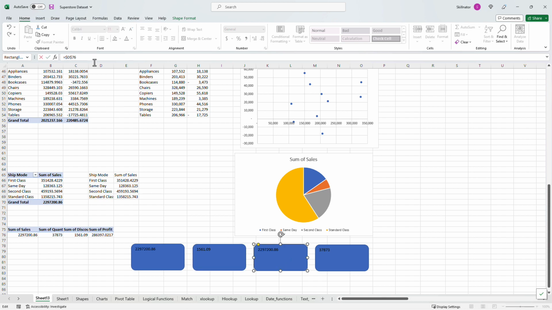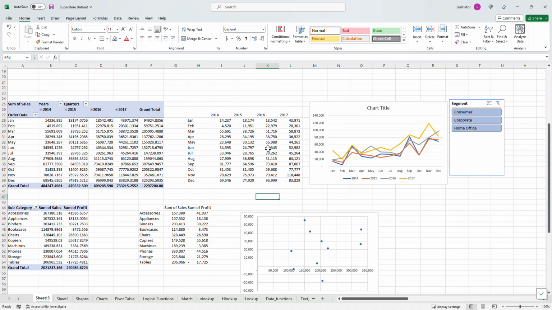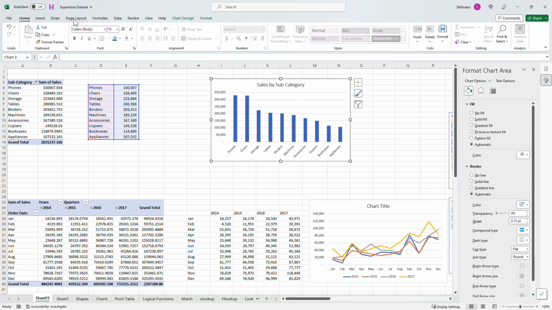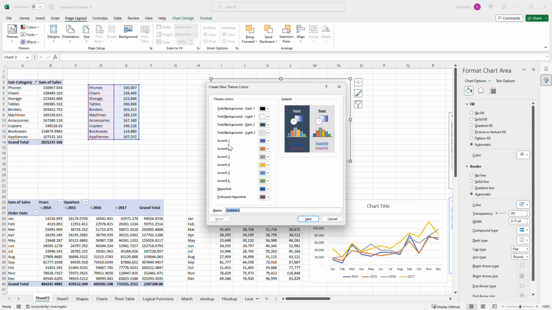Next comes the fun part, and that is formatting. Note that I want to give all my elements a green color in the final dashboard. Applying this color to every chart one by one will be time consuming. A quick way to do this is to go to Page Layout tab, click on Colors, select the first color palette, and change the color of Accent 1 here.